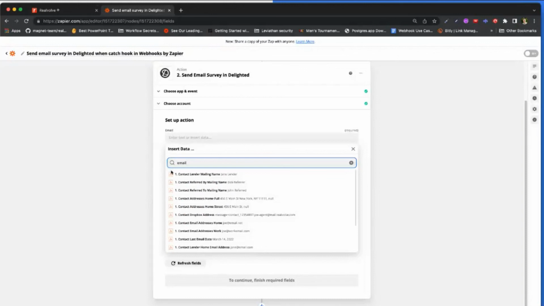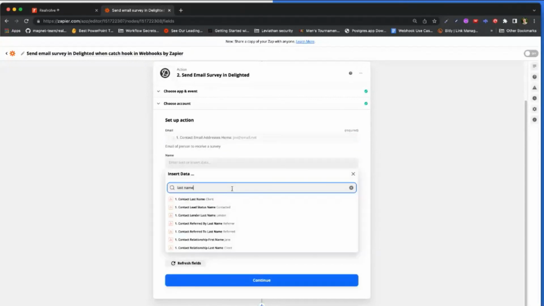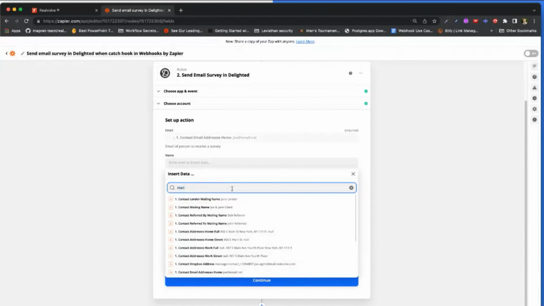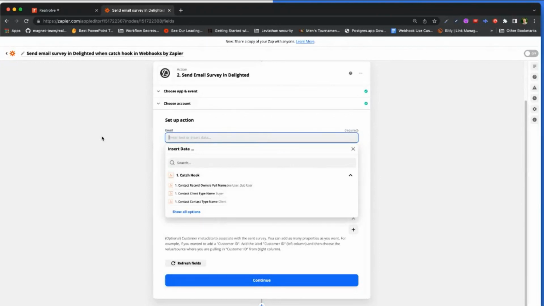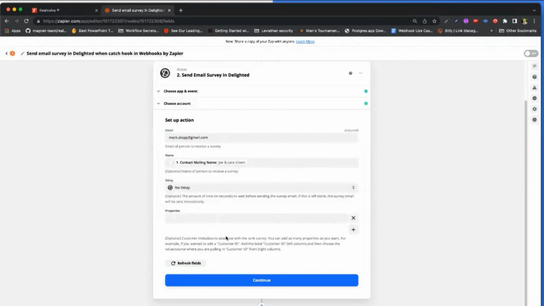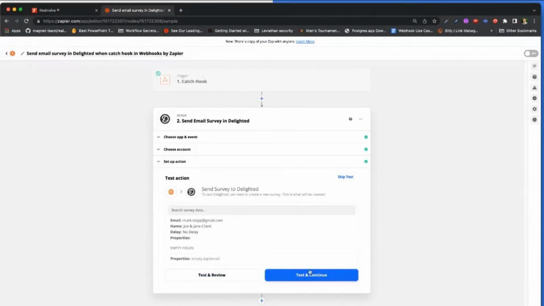So email, address, contact, email, address, home, right there. So I click on that and here I type in the mailing name. Is Joe Client going to always be the sample data? Yes. Okay. Yeah. So once I do that, I click on continue. If I click on continue, it'll send an email. But this is where you might want to send it to your own email address first, mark.stepp@gmail.com, or whatever. Click on continue, and then test and continue.